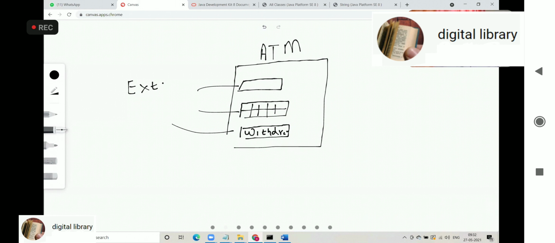External aspects are known to the user. So this is the user. When he goes to the ATM center, what does he know? He knows external aspects. He knows how to insert that card. He knows how to type that PIN number. He knows which button to click for withdraw. He knows everything.